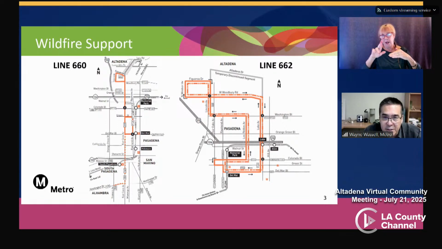And then 662, which normally operates as a bi-directional circulator, normally starts and ends at Altadena and Lake, while now it starts and ends at Lincoln and Woodbury. So you can see the routes here, and right now they're scheduled this way. We're looking forward to the fire recovery build out, so that as soon as we can start to operate the regular route, we'll start doing so.